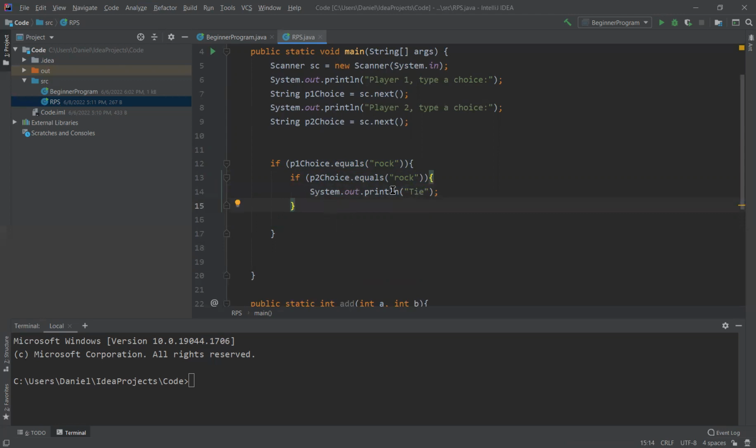For example, how would you rewrite this so that it checks scissors instead? And how would the system output line change? How would you rewrite this piece of code to compare player 1's choice of rock and player 2's choice of scissors? How do you think you would do that?